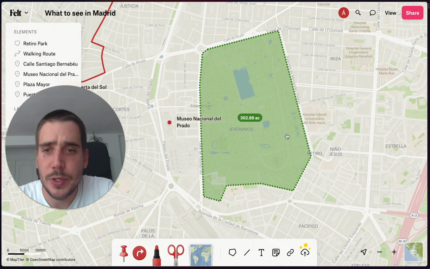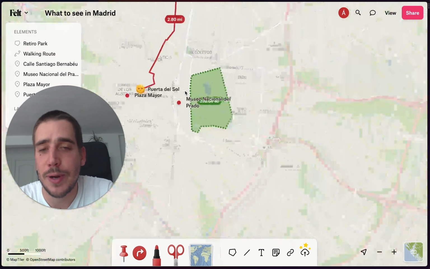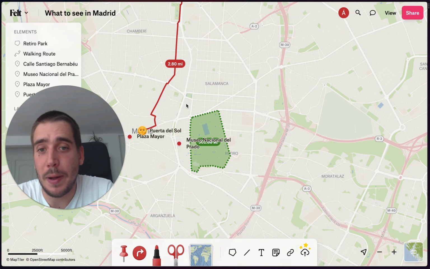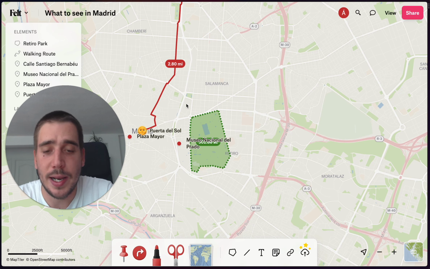Okay, so we're getting started. We've now created points through pins. We've created lines through a route, and we've created a polygon. There's actually another way to create lines as well: simple, straight lines using the line tool.